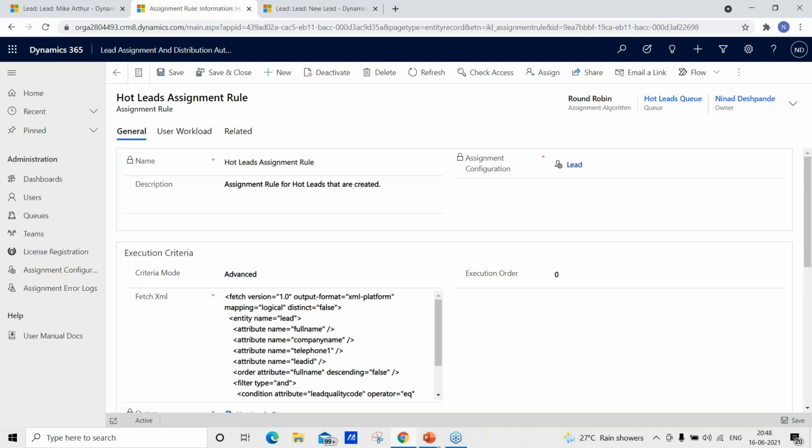Once I open this hot leads assignment rule, you will notice that we have some basic information like the name. In this case, the name I have kept as hot leads assignment rule. The assignment configuration. Now, of course, I'll be working on the lead entity, and hence the assignment configuration is kept for lead. Then there is an optional description. Great. Now, moving ahead, let's go to the execution criteria.